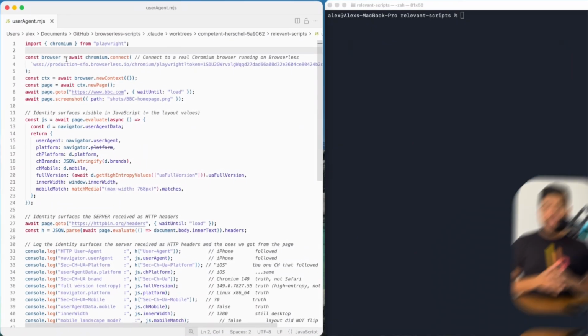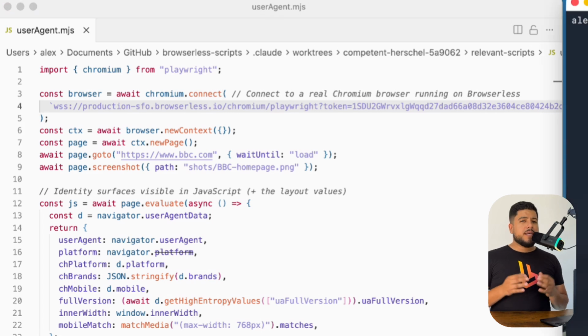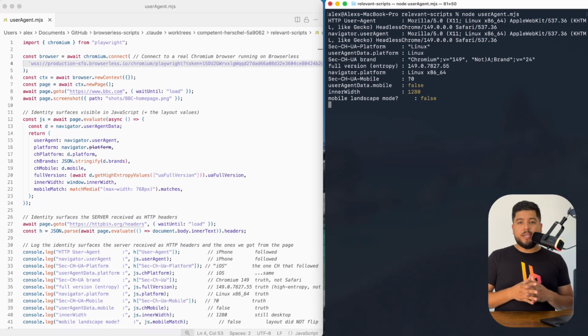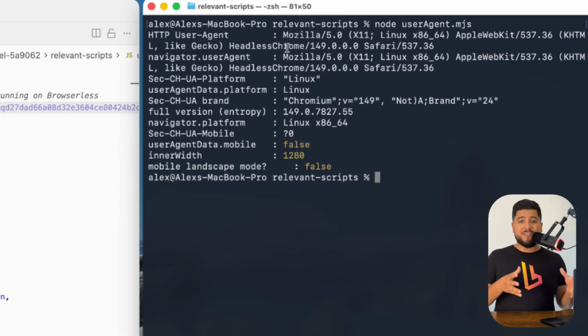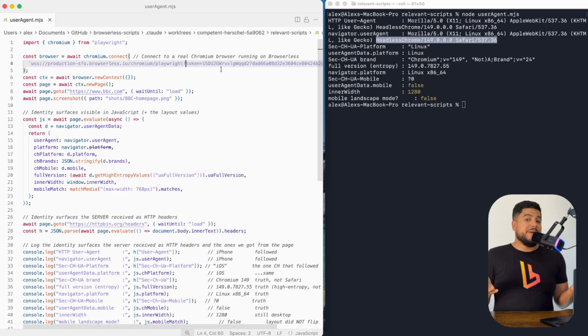Let's look at this script. I'm connected to a real Chromium browser on Browserless. And first, let's run this with the default settings. And you'll see this user agent, it literally says HeadlessChrome. That's an obvious giveaway because it's announcing an automated browser. So any basic detection script can catch it immediately.